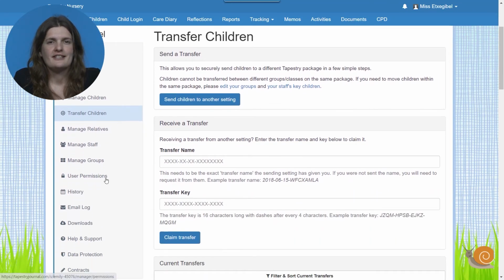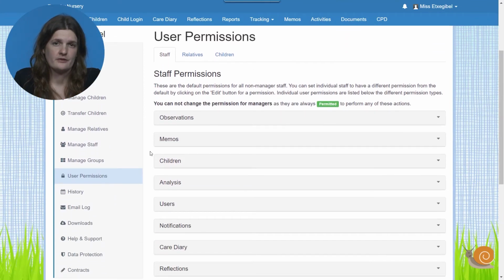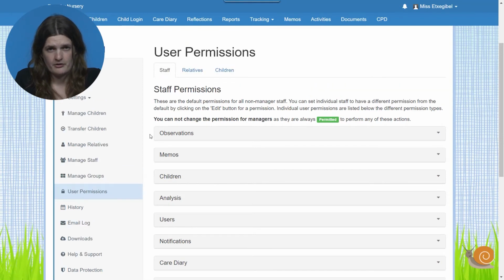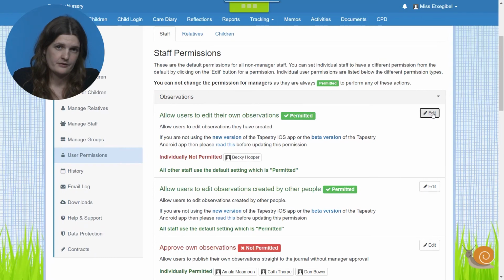The User Permissions section is where you can determine what each non-manager user can do. You'll see a section for staff, relatives, and children across the top. You can set blanket default permissions for user types, or set individual users to have different permissions from the default.